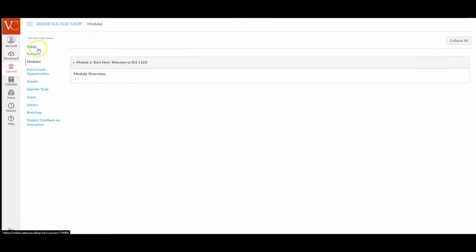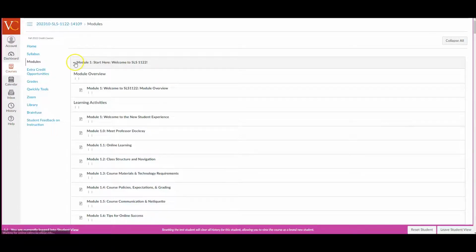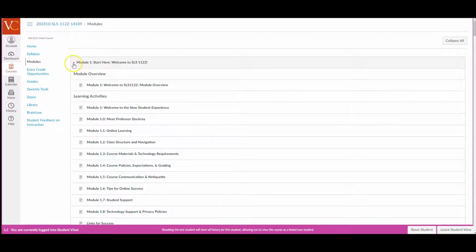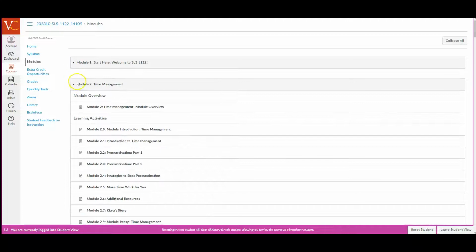And then modules on the left will open up, and these are our weekly modules. Now, make note that the modules don't always match up to the week that we're in. So in week 5, it's not necessarily going to be module 5 that's due. So make sure that you're checking that weekly due date calendar schedule.